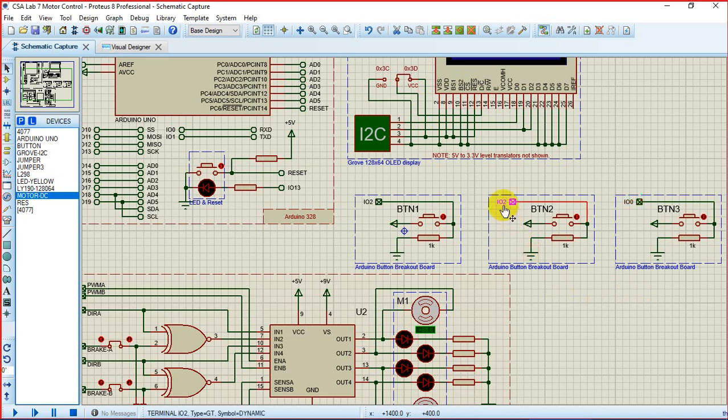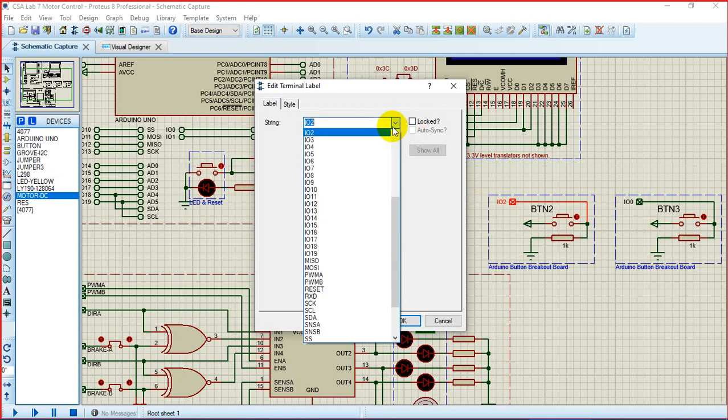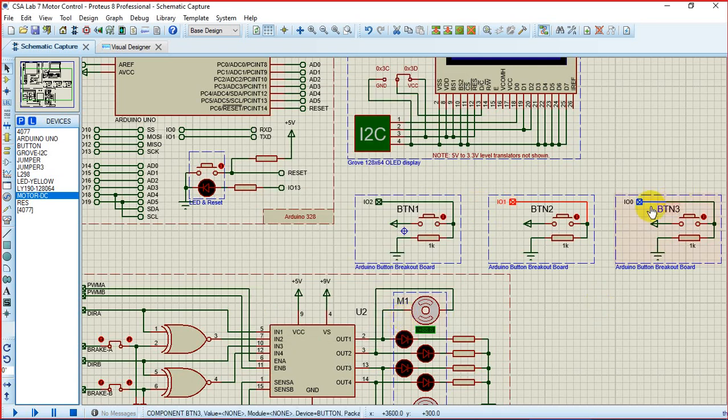Then let's say this is the reverse button. So uncheck the lock and let's say pin number 1. You can choose any pin, on your choice depending on your need. I have chosen pin number 1. So pin number 0, pin number 1, and pin number 2.